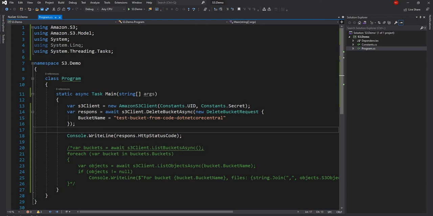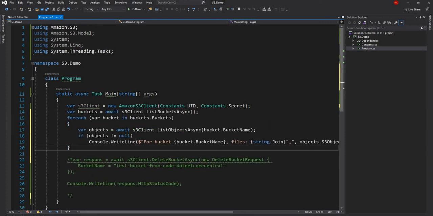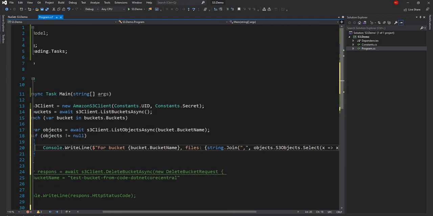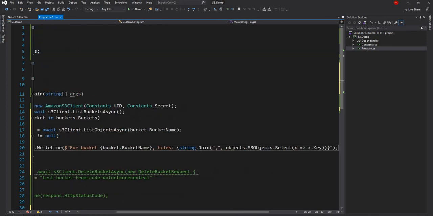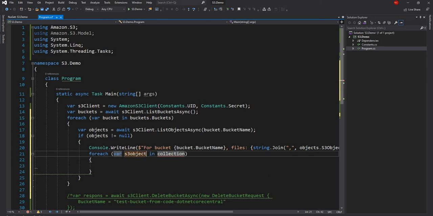So for that, I'm going to again comment this section out, and let's go to the top. I'll just copy this section back and paste it here. We were getting the file name here, but instead of getting the file name, I can keep this, but what I can do is for each S3 object in objects.s3 objects, I'm going to loop through this.